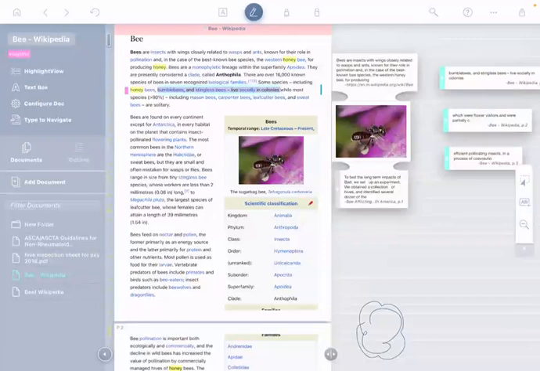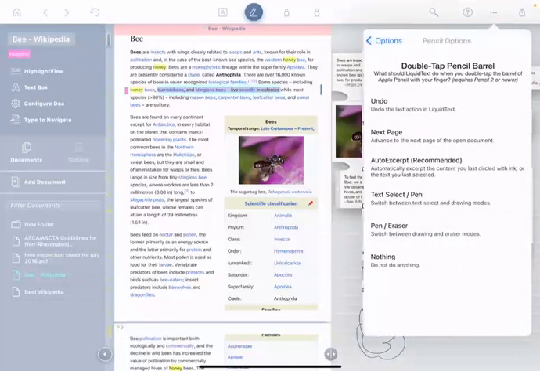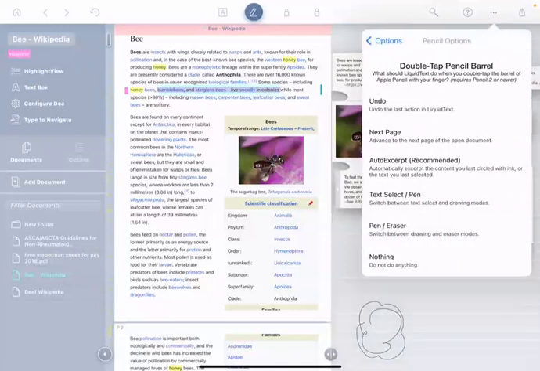Highlighter and eraser, I don't believe that one is supported. Let's see, double tap, pencil barrel with finger. We have text select, we have eraser and pen, but not eraser and highlighter. That is a really, really good suggestion, Shiv. Thank you for that. That makes a lot of sense.